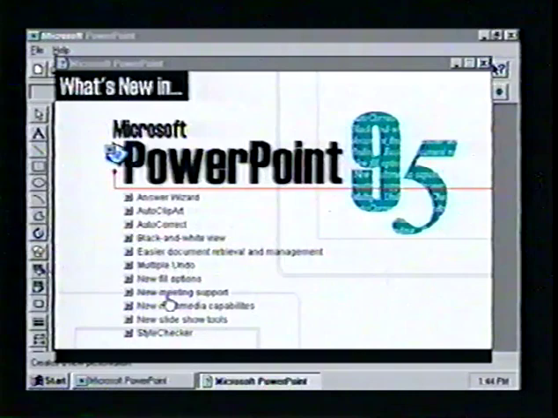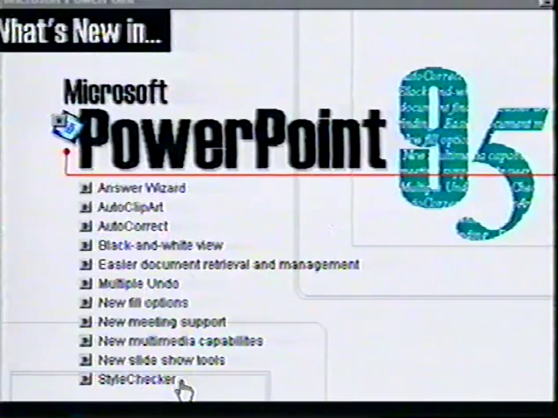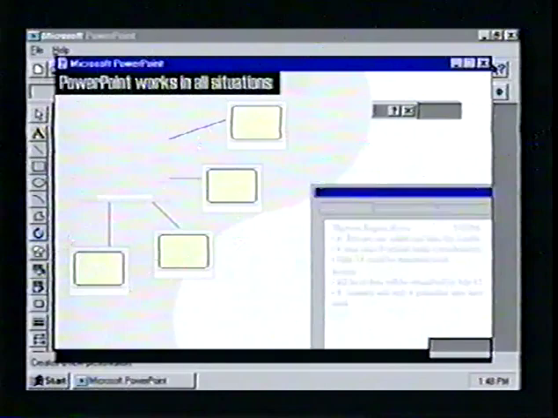If you are familiar with an earlier version of PowerPoint, you'll notice that there are several new features which have been added, such as the answer wizard, the black and white view, the multiple undo, and the new multimedia capabilities. To learn more about the new meeting support feature, let's place the mouse pointer on the double arrow button and click once. The PowerPoint Works in All Situations dialog box will immediately appear.